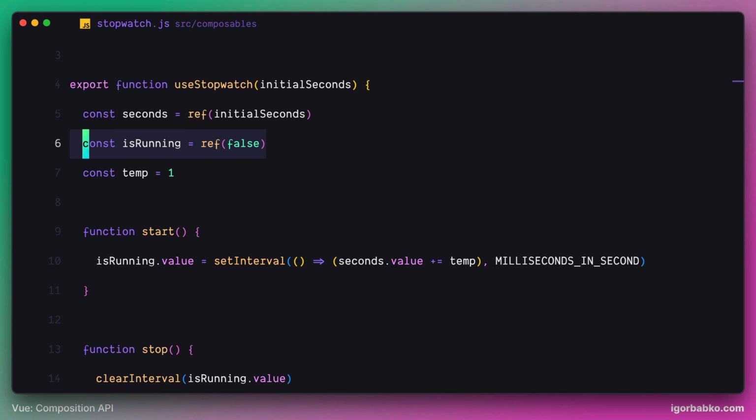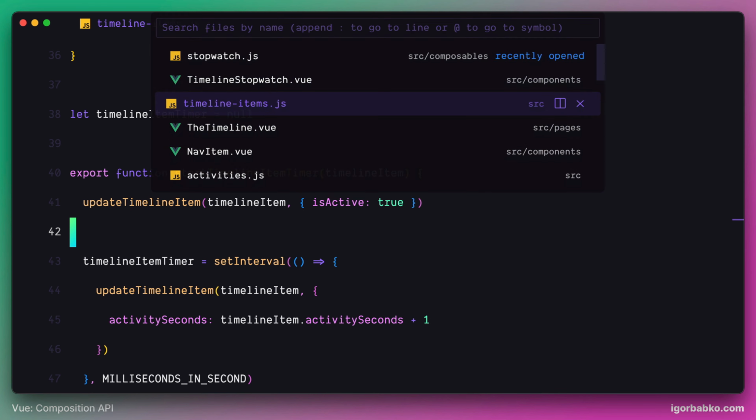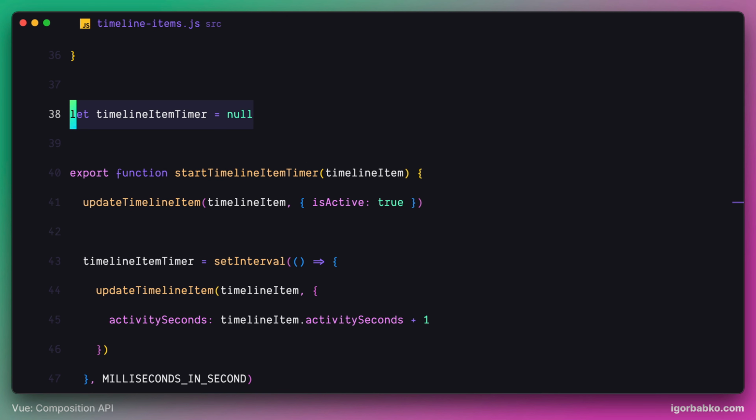But the thing is that this reactive variable isRunning is the state of the local stopwatch, but we are trying to remove all the logic related to local stopwatches, because eventually what we are trying to achieve is to have only one state variable that will be the state of a global timer, and such a variable in our case is this timelineItemTimer variable. So let's turn this variable into a reactive variable by calling the function ref.